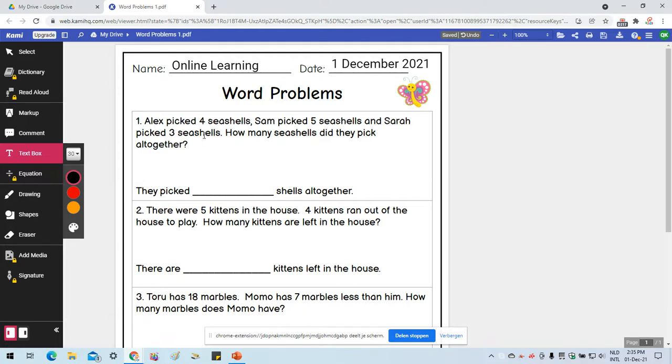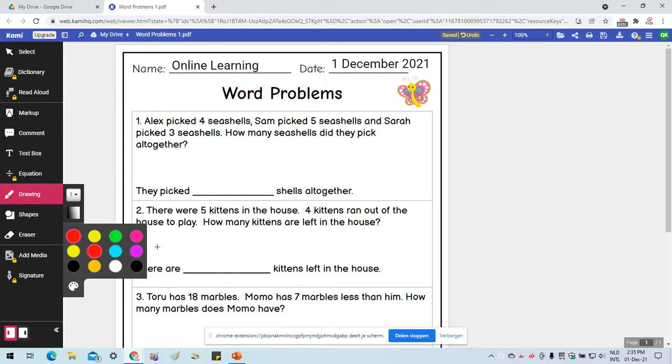Alex picked 4 seashells, Sam picked 5 seashells, and Sarah picked 3 seashells. How many seashells did they pick altogether? So here I would like to use my drawing function. We choose the color. I'm going to choose a red color. I'm going to underline all the key facts or keywords that I need to use.